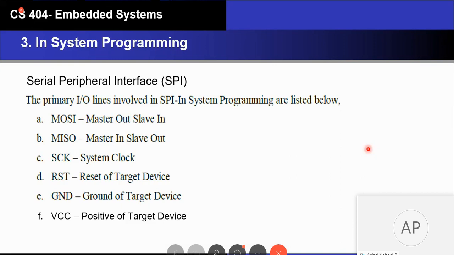So MOSI is responsible for transmitting the signal, and MISO is responsible for getting the response, the acknowledgement, from the target device. The main point: MOSI is an output signal for the computer and an input signal for the mobile phone. MISO is an input signal for the computer and an output signal for the target device.